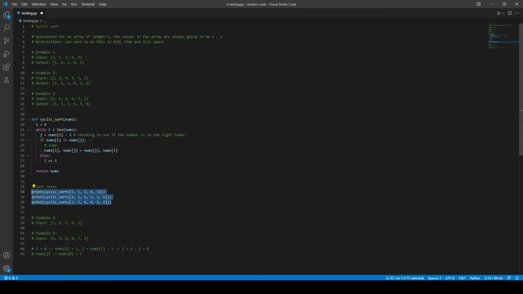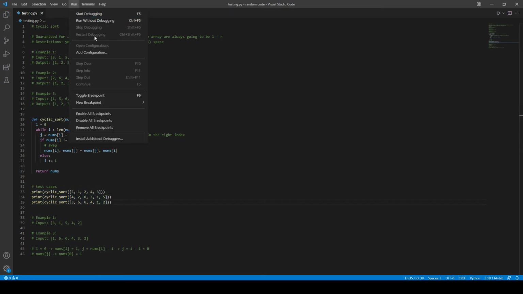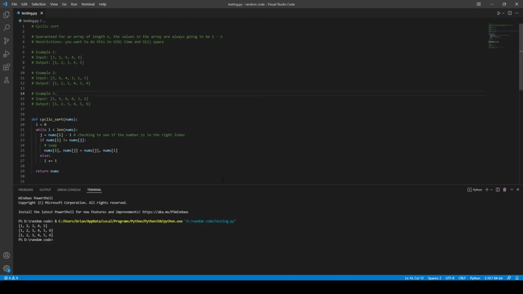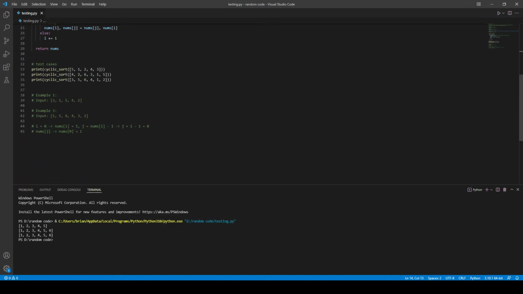So I'll uncomment all of these test cases and go run. Okay, nope, maybe don't run it that way. Run Python file in terminal. If we print cyclic sort of 5, 1, 2, 4, 3, we get 1, 2, 3, 4, 5. We'll label this as test case 1, and we'll do the same thing for the others, test case 2 and test case 3, just so we can see that more clearly. We'll run the Python file again.